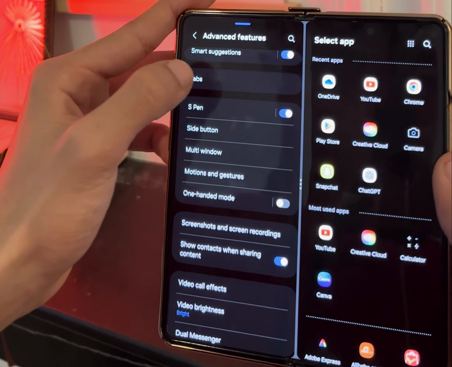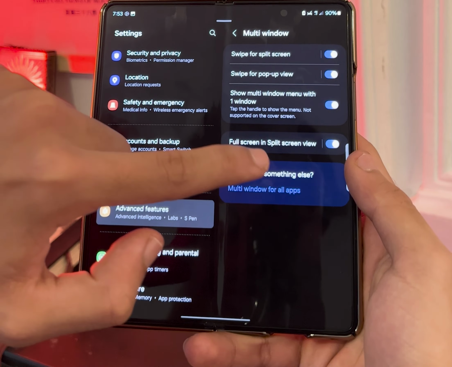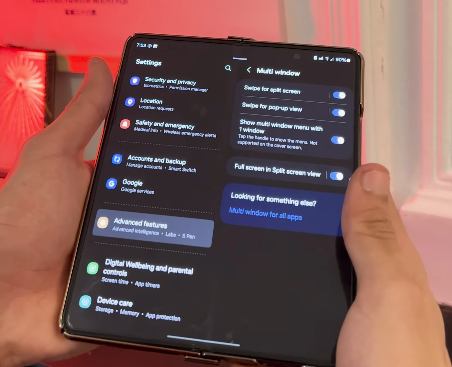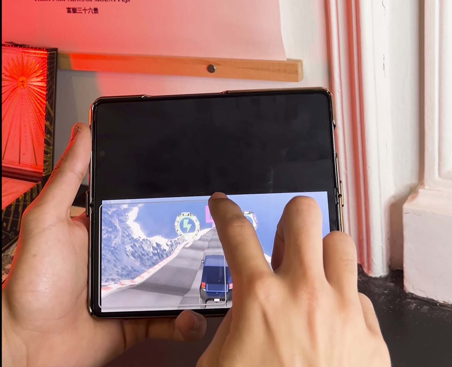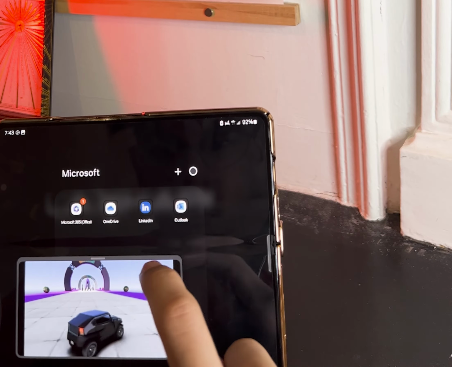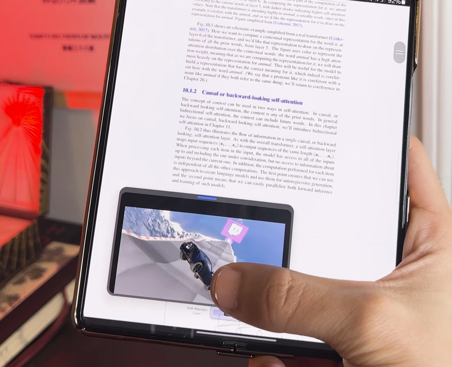Enable split-screen multitasking by swiping in with 2 fingers from either side. Activate this in Settings, Advanced Features, Multi-Window. Swipe down from the top of an app to convert it to a pop-up view. Enable this in Settings, Advanced Features, Multi-Window.